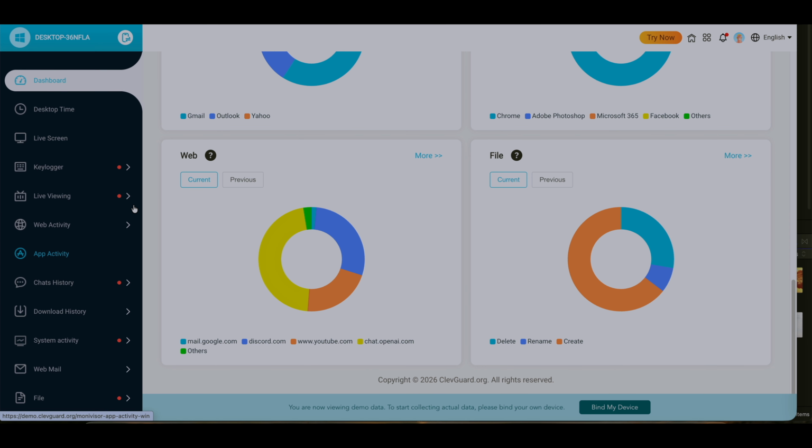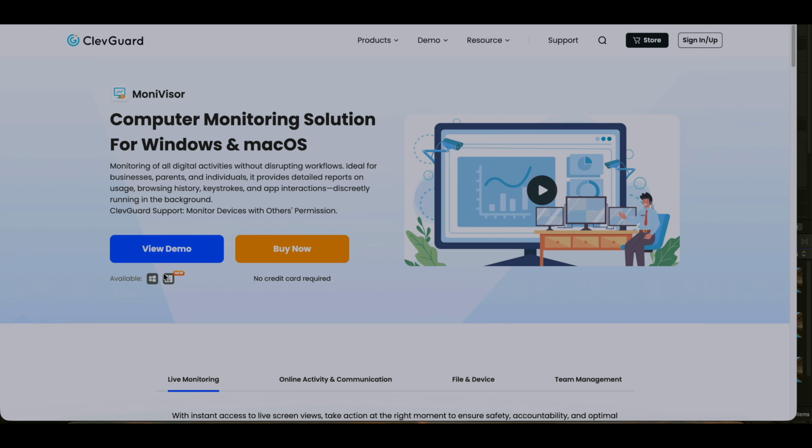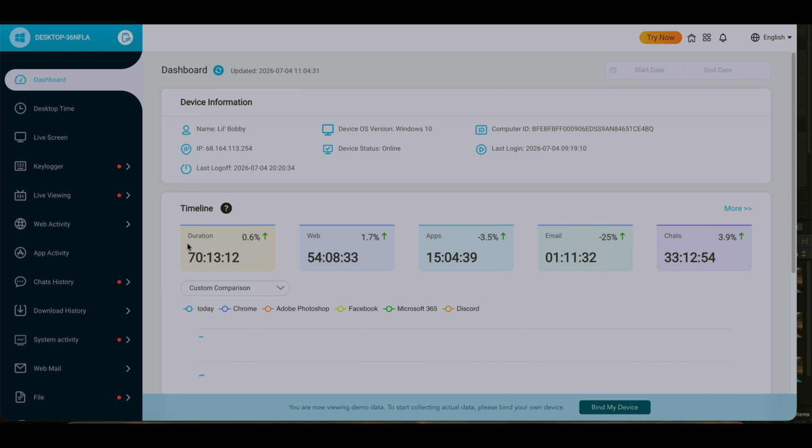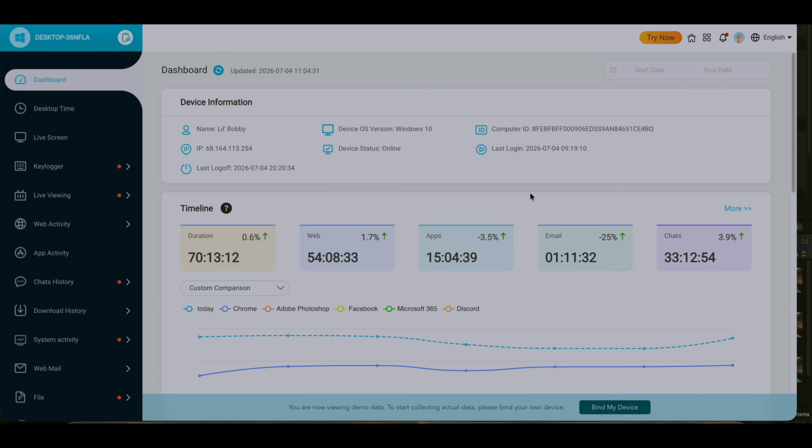Before purchasing MoniVisor, make sure the target computer is running a supported version of Windows. It supports Windows 7, 8, 10 and 11. However, if you simply want to explore the dashboard before making a purchase, ClevGuard provides a free live demo that lets you experience the software without installing it.